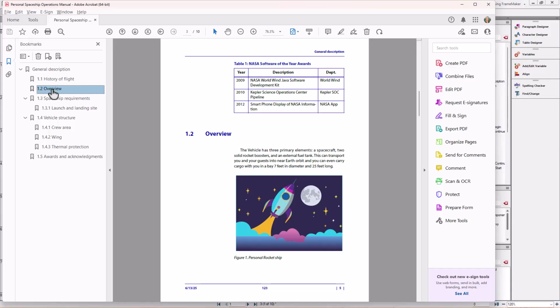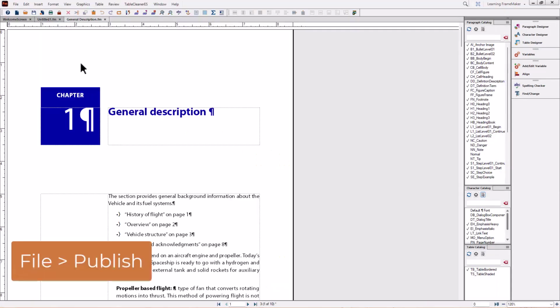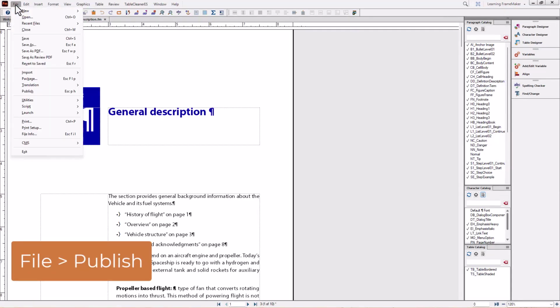We didn't get to control the compression. We didn't get to control the page it's opening on, or how wide it is, or anything about it. Because when you use Save as PDF in FrameMaker, it's going to use the last settings from the Publish Pod. What does that mean? Let's go back and look. So back in FrameMaker, I'm going to go to the File menu, and I'm going to click on Publish.